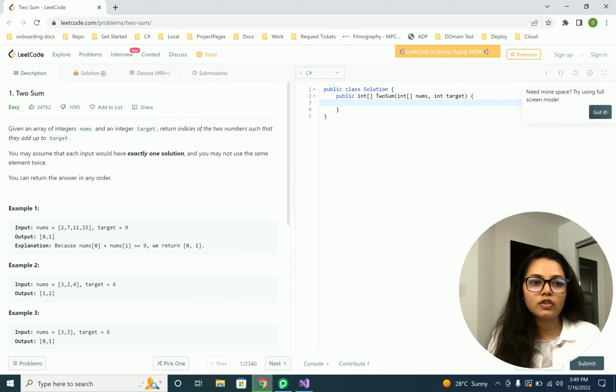The first problem is Two Sum. First we'll try to understand and read the problem statement very carefully. What they're saying is, given an array of integers nums and an integer target, return indices of two numbers such that they add up to target. Basically, we will be given an integer array nums and a target, and we have to return indices inside the nums array which will give us the addition to target.